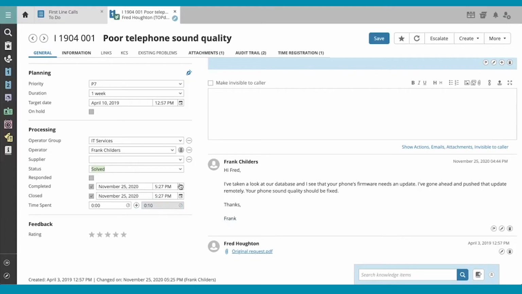In your environment, this may be named differently. It may be named closed, for instance. At this point, we see that the relevant timestamps are recorded below, and I can enter my time spent on the final step of the call.